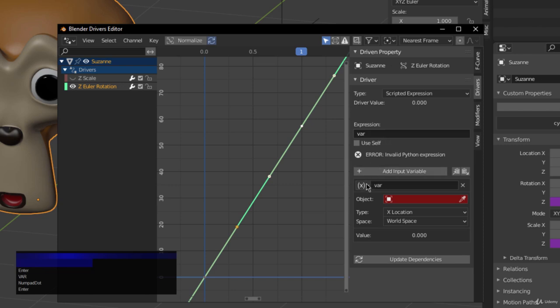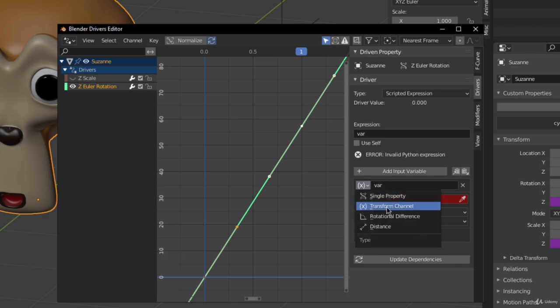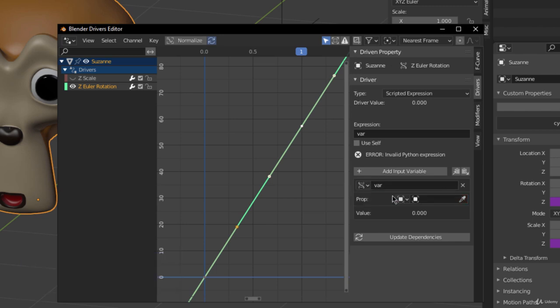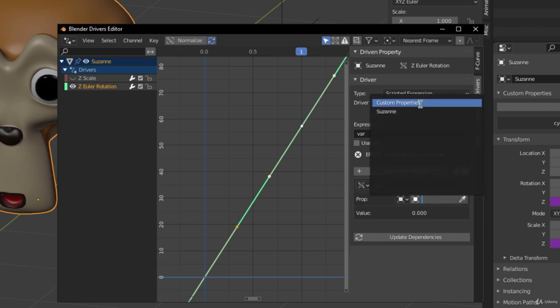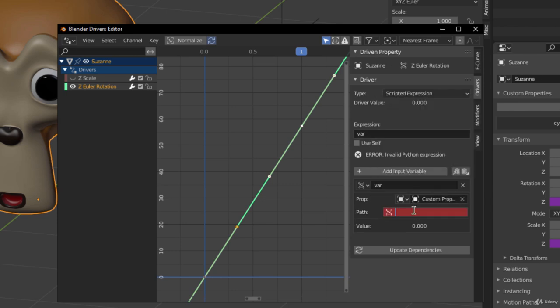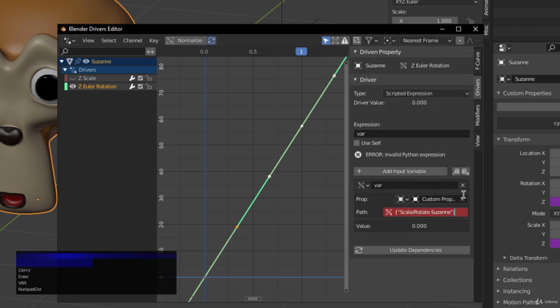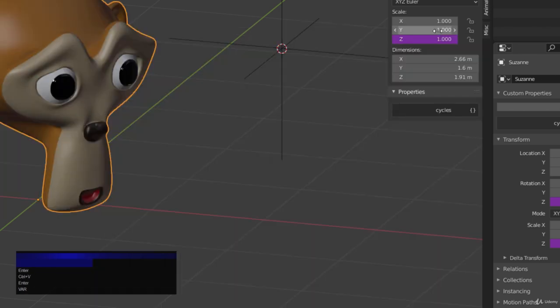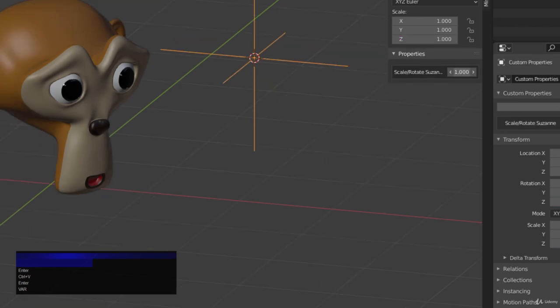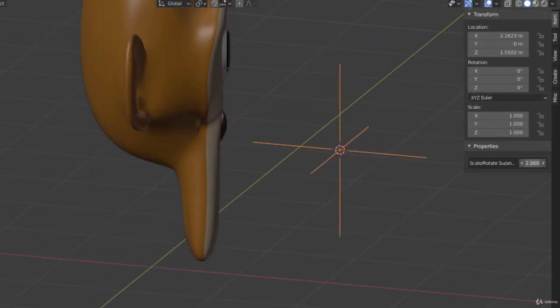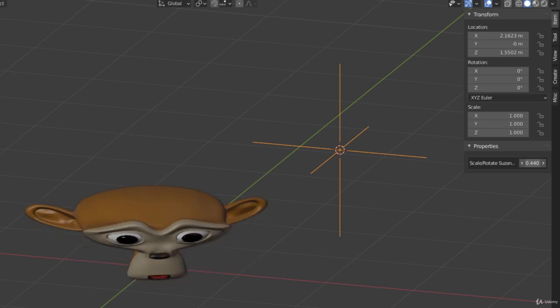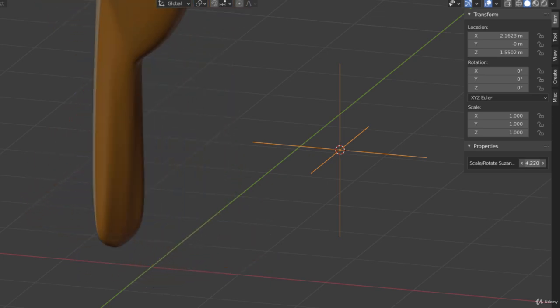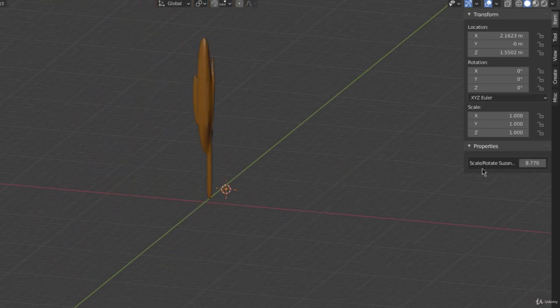Now if you remember, we need to change the type here from what it is currently, which I think is transform channel, and set it to single property. Again, you want to set it to the empty custom properties object here, and again paste in the path. Because it's the same exact custom property we're using, we can just paste what we've already copied. And then if you just minimize it again, click on the empty and then just carry on here, you can see it working. So as the custom property increases, Suzanne will rotate and scale at exactly the same time.